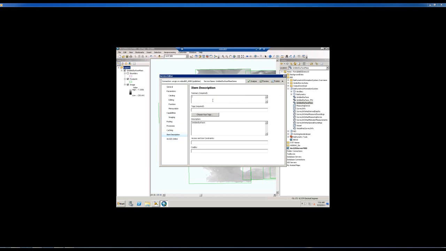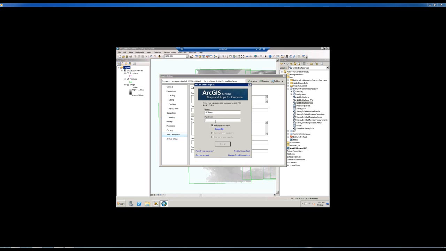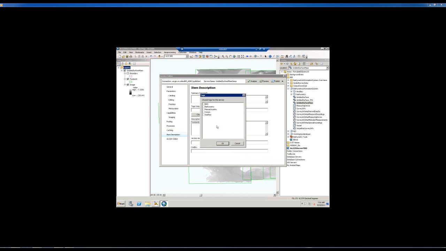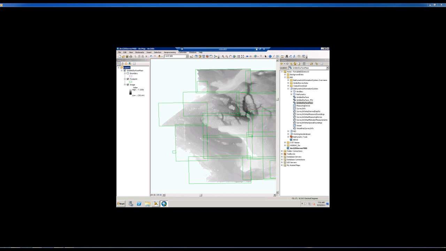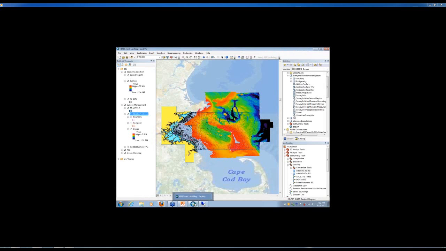The last thing is the summary. You can give a summary. You can give specific tags. It's asking me to log on. This is how we publish this out to ArcGIS Online. So I'm just going to log in here. This takes a second. It automatically detects the tags. So BAG, bathymetry. Those are search keywords that will allow people to find your data. I don't want to publish this out right now because I've already got one out for you. So let's switch back over to the internet.